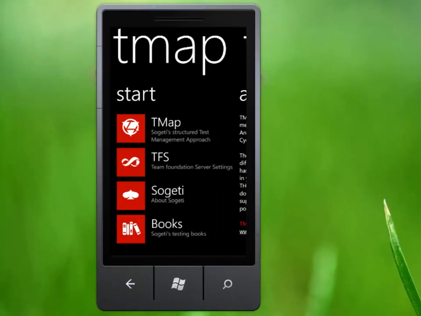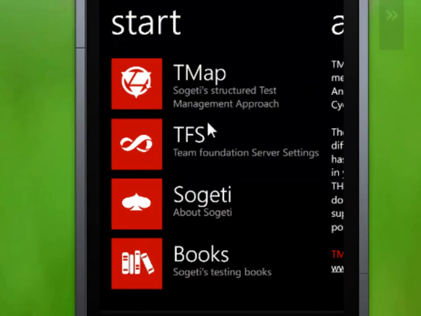The TMap for TFS Windows Phone 7 application helps the tester in executing his tasks. So there are four main sections in the main screen. The first one is the TMap, which really explains the TMap life cycle and which activities you have to do there. In the Team Foundation Server settings menu item, you can set the settings to make the connection to your Team Foundation Server, so you really can add TMap testing tasks to your team project. In the society and book sections, you can find some additional information about TMap.